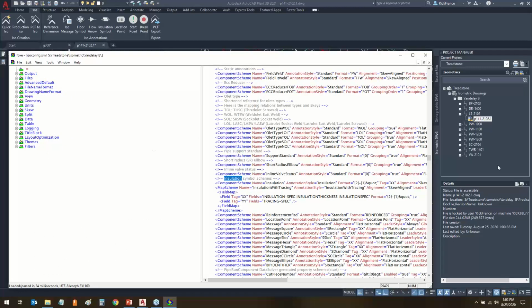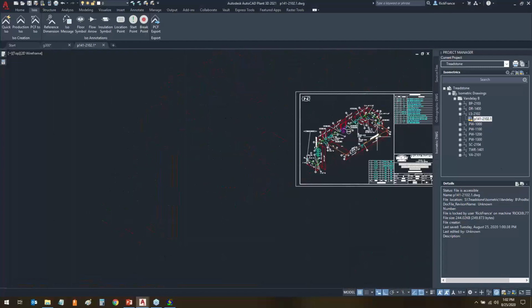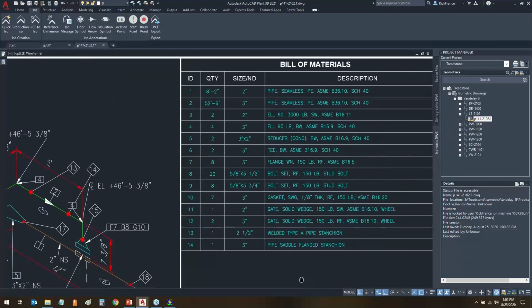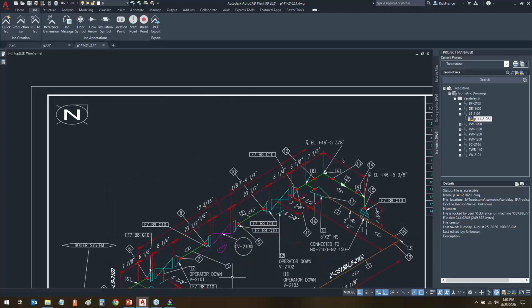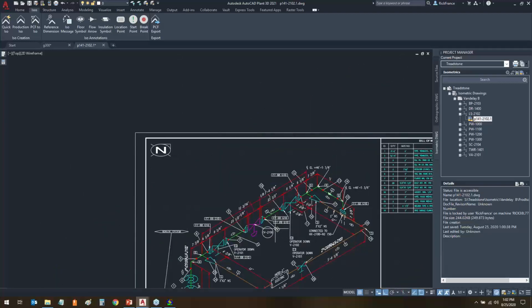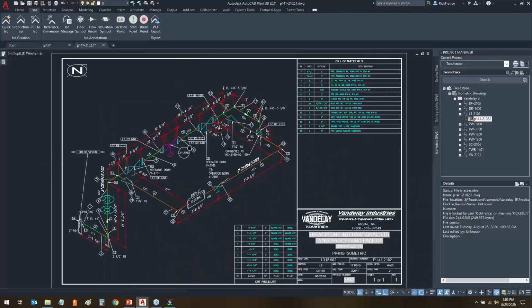So, bill of material. If you notice in the bill of material here, there's no isometric instruments. And if you look over here at this instrument, there's no bubble on it, like where you've got item 2 here and things like that. They're not there out of the box. This is probably one of the most common requests I had made for me in the past.